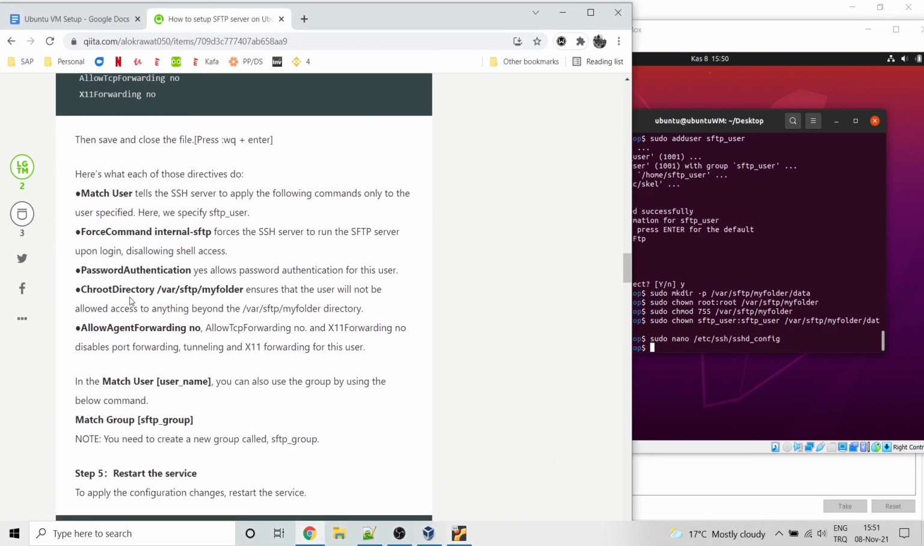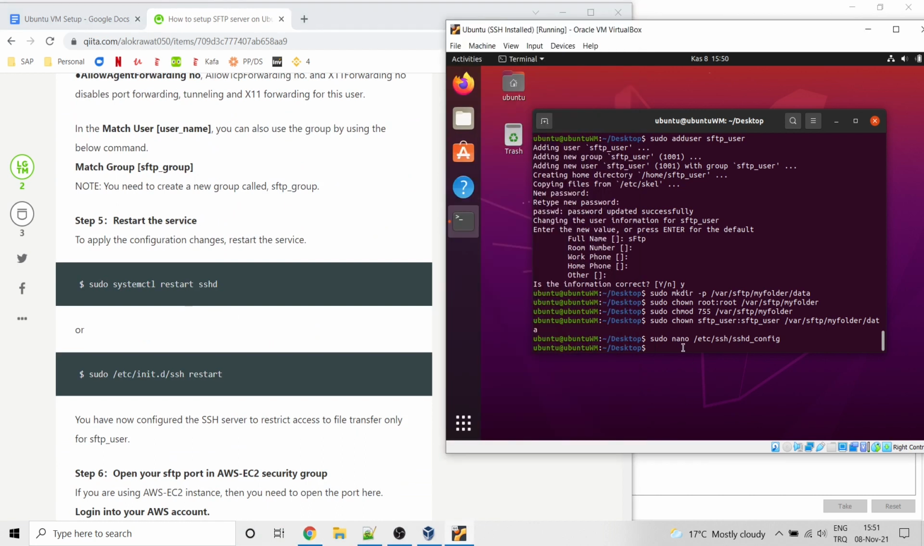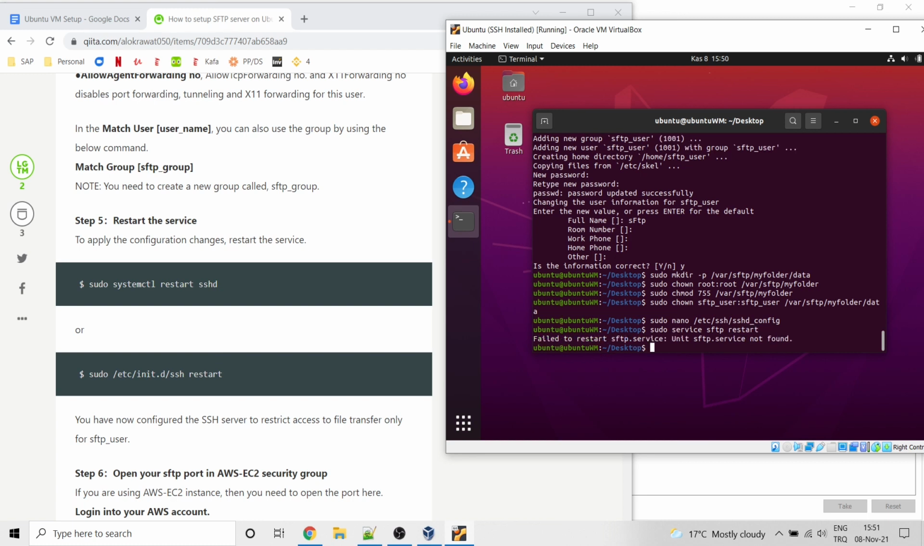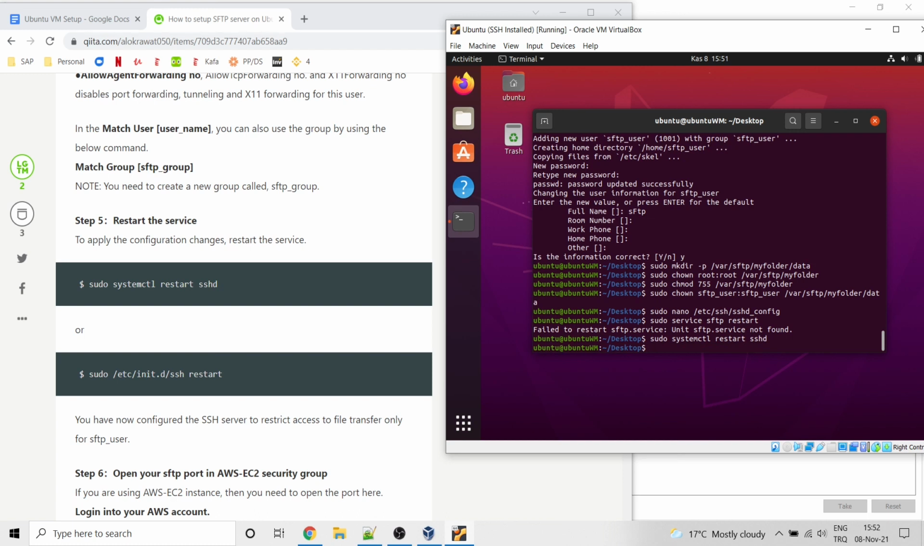These are the explanations of what we have added. So now we need to restart our SFTP. To do that, we can run sudo service sftp restart, and it didn't find it, so we will follow the screen directives again. First, ctrl start ssh. That has been done.